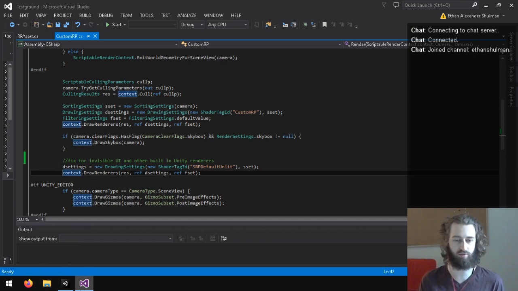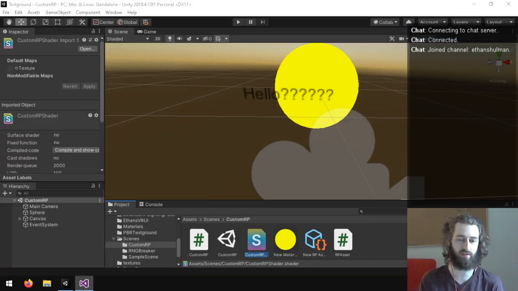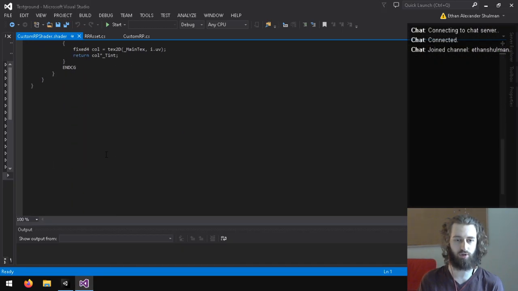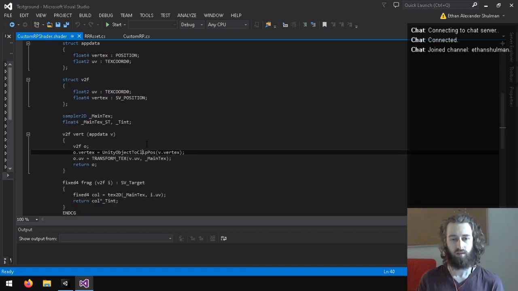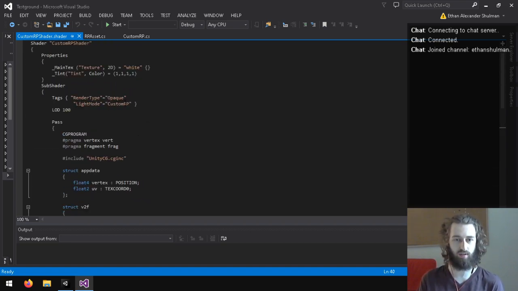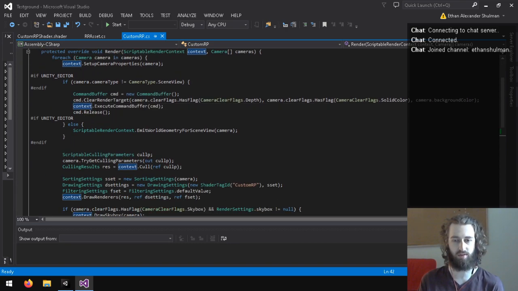I actually did have an issue though when I first set this up. What you have to do is create a custom shader, and obviously this is where your lighting or whatever will be done. Whatever you set as the light mode, like custom render pass, is how you identify your shaders for your render pipeline. So when I'm doing the rendering, we do that drawing pass by doing drawing settings and then with that shader tag.